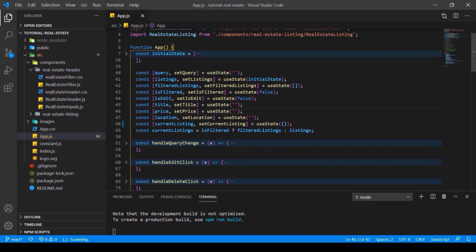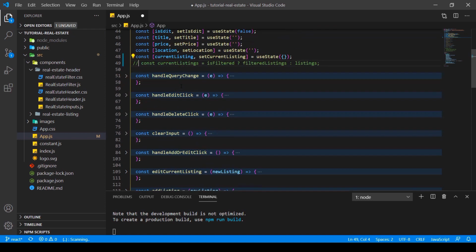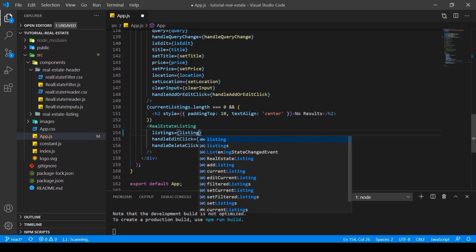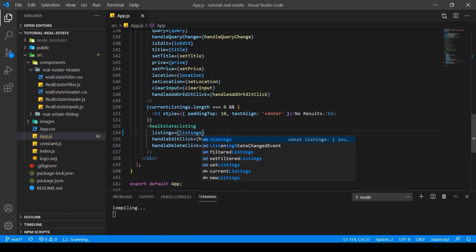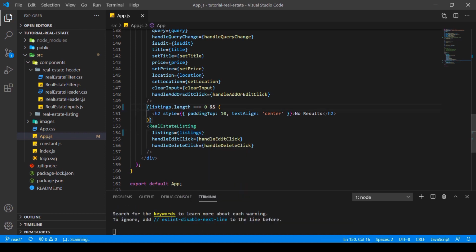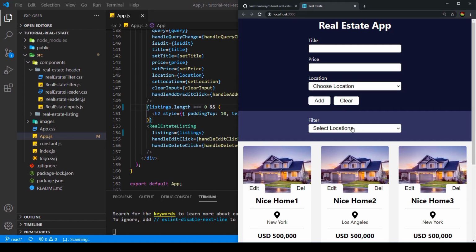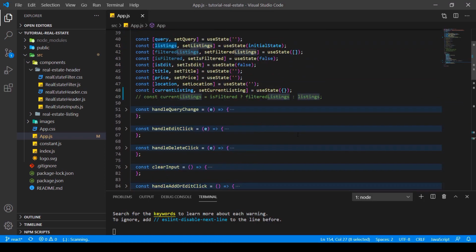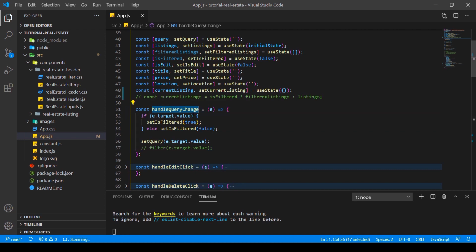So if you don't have that, let's comment that out. And let's go down to here where we pass the listings to the real estate listings. Let's put in here listings. And of course here too. Then if we go to our application and for example select Los Angeles, we can see nothing changes because we never actually change the value of these listings when we change the query. Because if we change the query, this is the method that makes that happen. So handle query change. Let's open that.